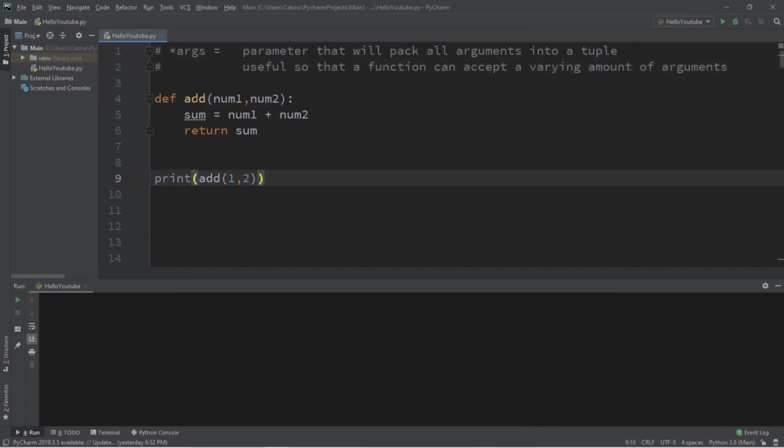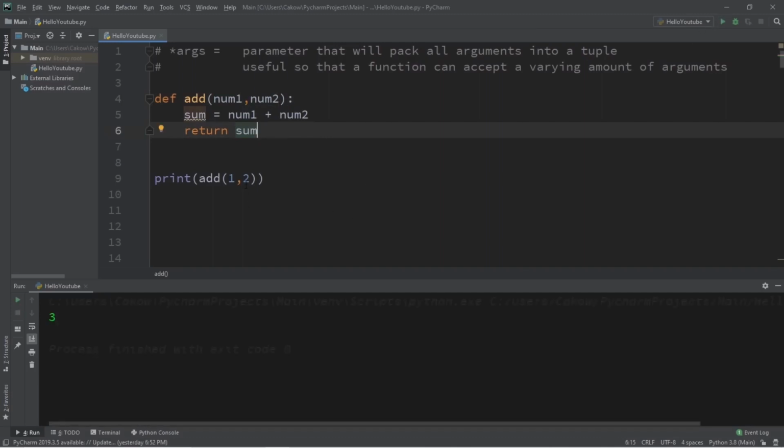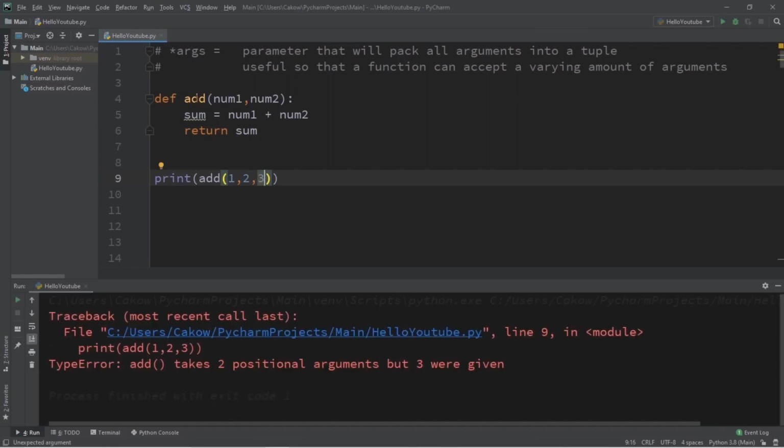Let's say we have a function called add that will accept two numbers as arguments and add them together and return the sum. So this works as intended, right? As long as we pass in only two numbers. But what if we need to pass in three numbers as arguments? Well, we can no longer use this add function because we have two parameters set up, but we're passing in three arguments. You can see here within my console window that we have a type error. Add takes two positional arguments, but three were given. And one way in which we can solve this issue is to use this args parameter.